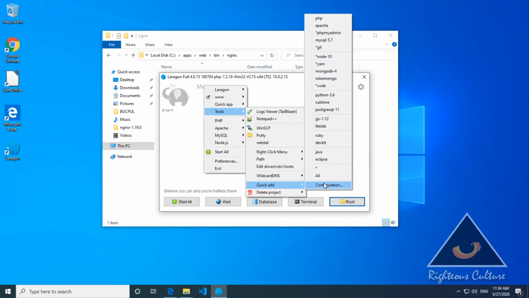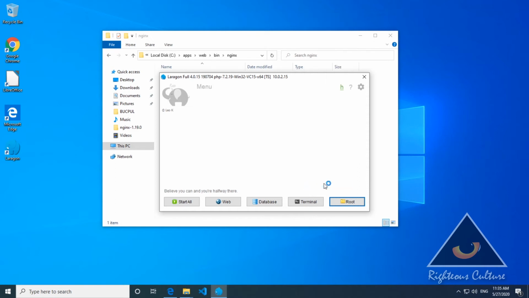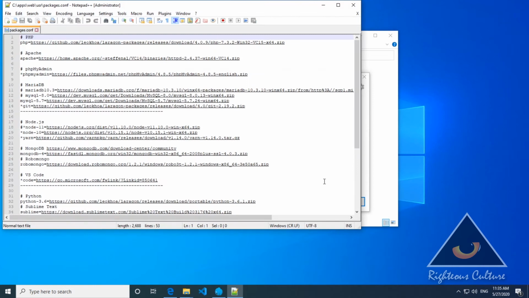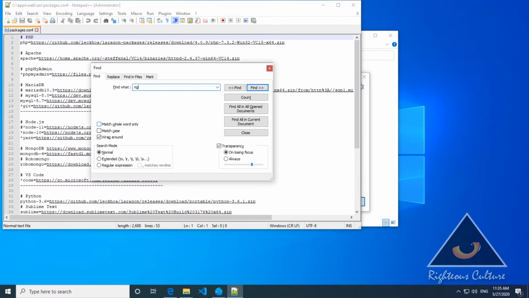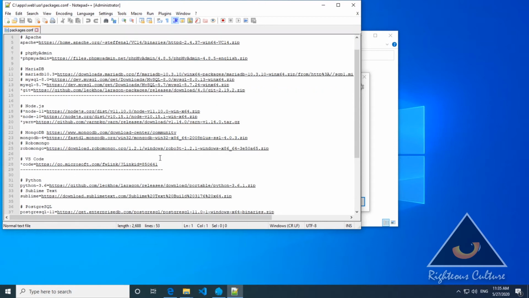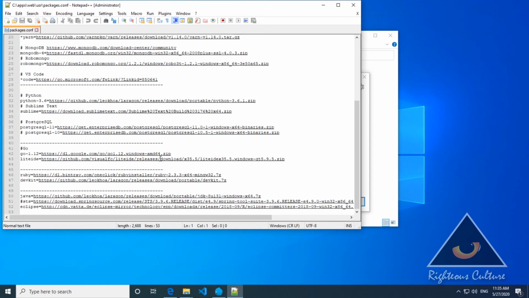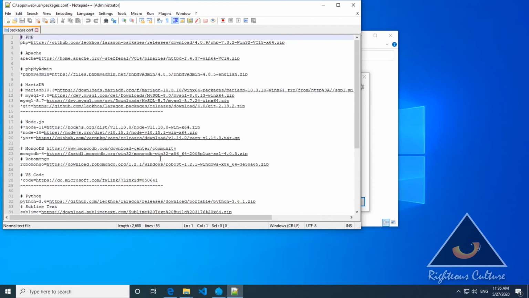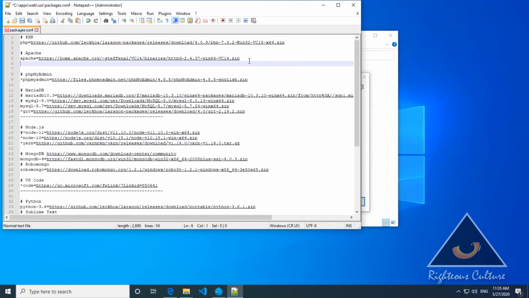What we need to do is go to Configuration, and then here we need to look for Nginx. You can see there is no Nginx. What you need to do is basically go to under Apache, copy both lines and just paste them here.